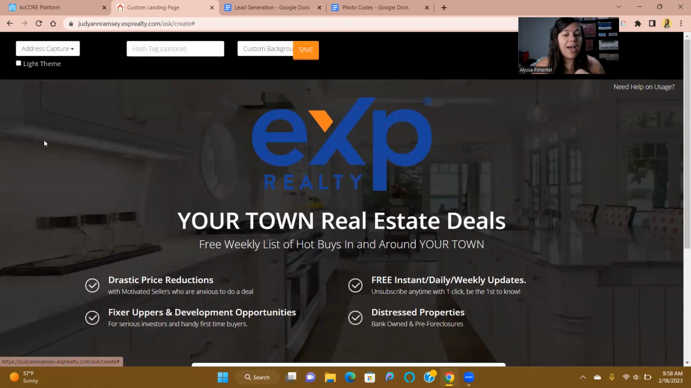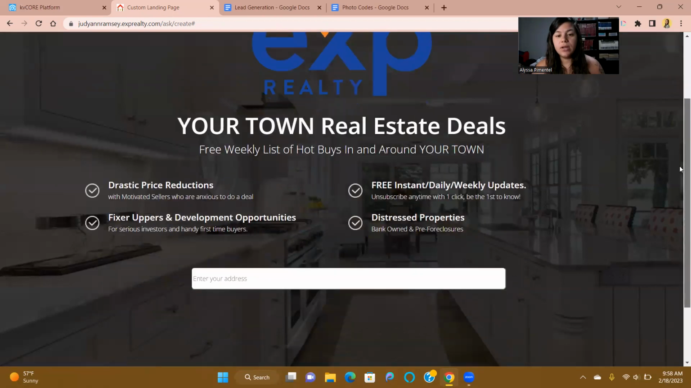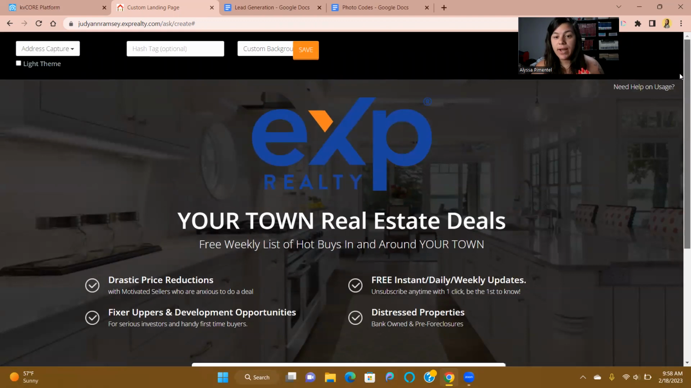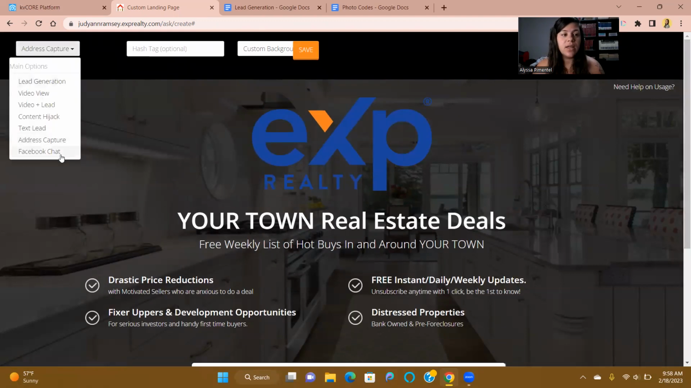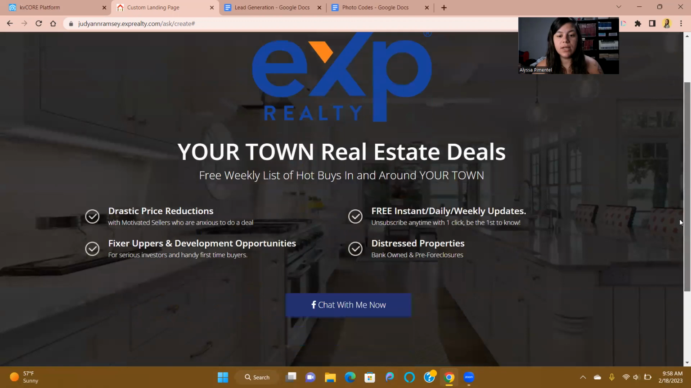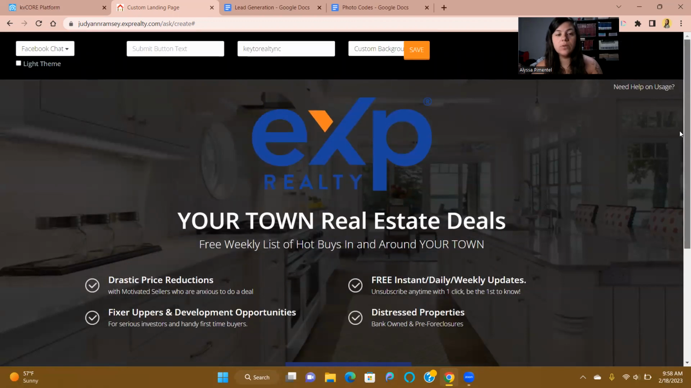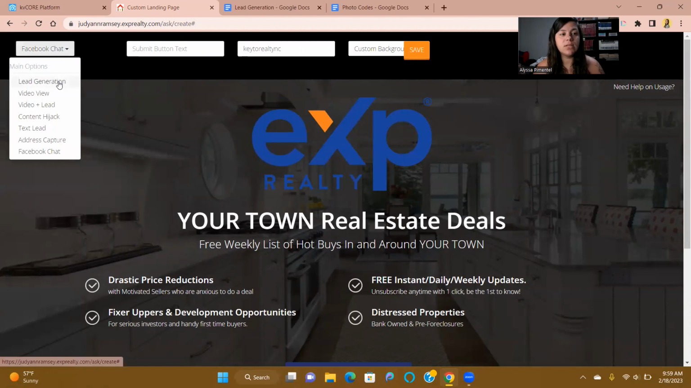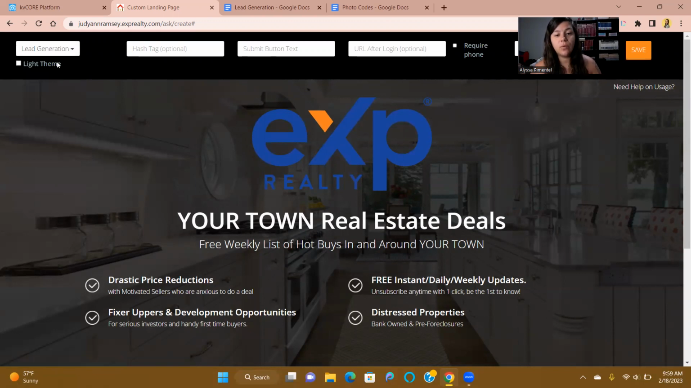Okay. So address capture, this is going to just take their address, so you won't get anything else. And then Facebook chat, this will take them to chat with you on Facebook. So depending on what you're trying to do, usually what everyone does is a lead generation, but it's totally up to you if you want to do a Facebook chat or address capture, if you want to maybe send out postcards. But the most traditional is the lead generation. So we're going to go with that one.